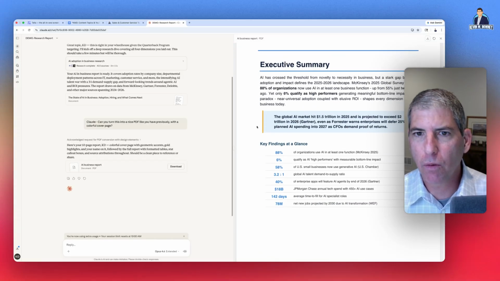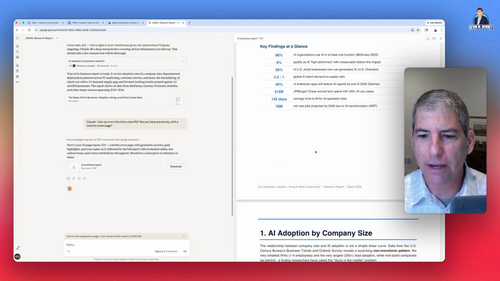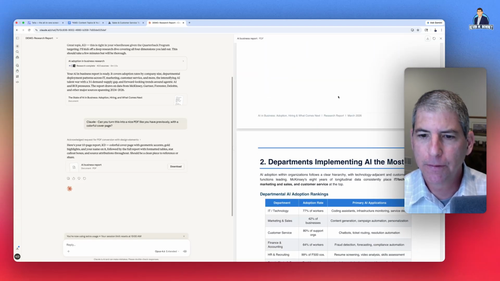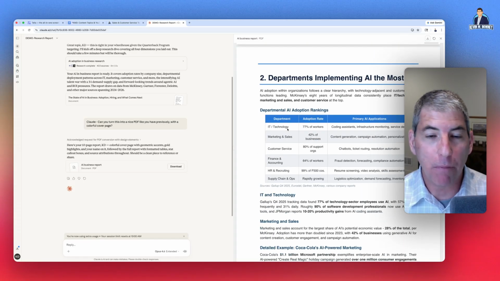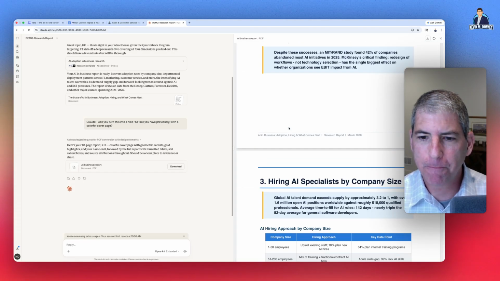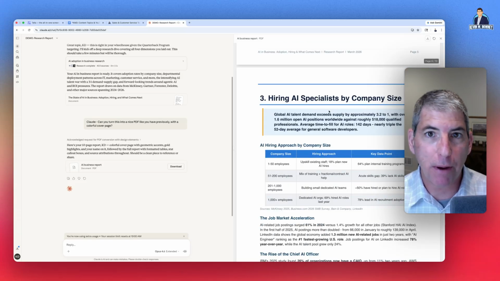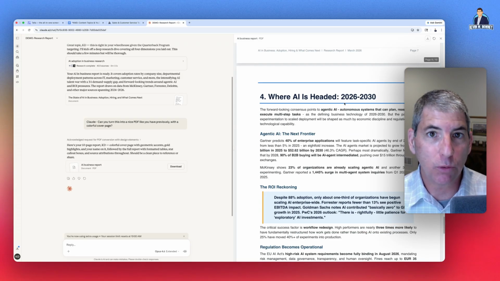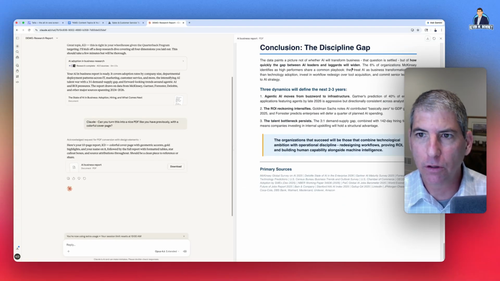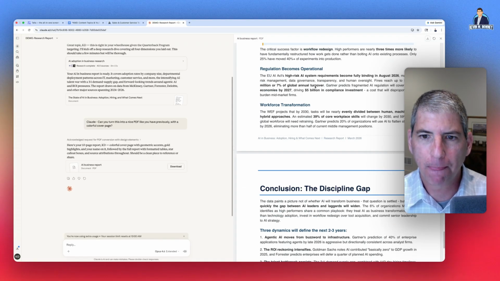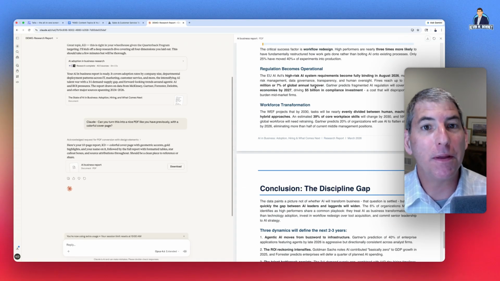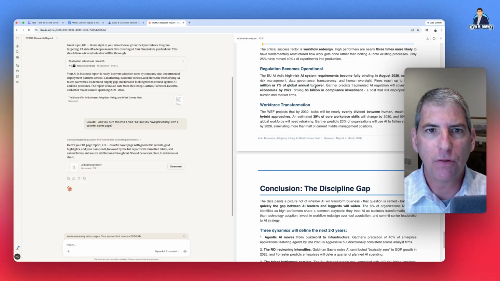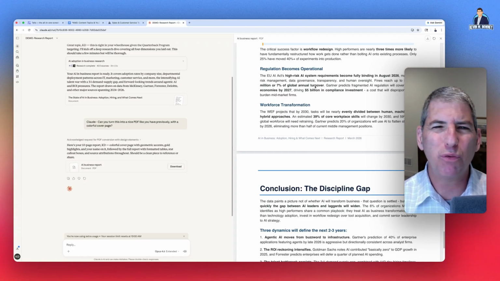But right, so you get an executive summary, AI adoption by company size, departments implementing AI the most, hiring AI specialists by company size, where AI is headed, 2026 to 2030, in conclusion, the discipline gap. So it did exactly what I asked it to do, but I had to tell it what I wanted. And that is, again, the big picture, and you can do research in anything.